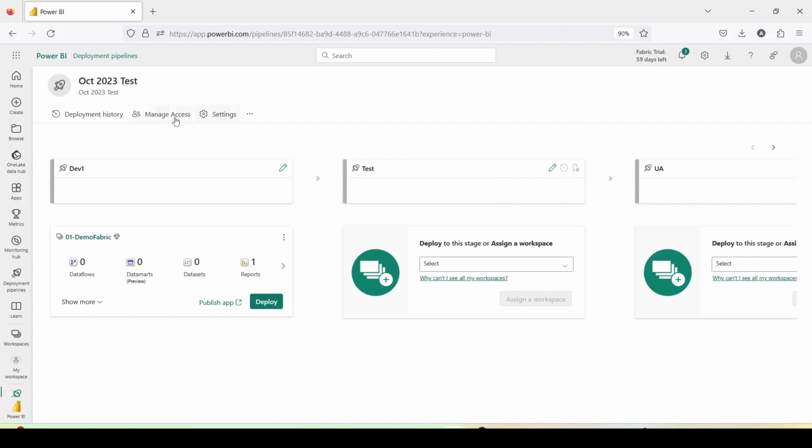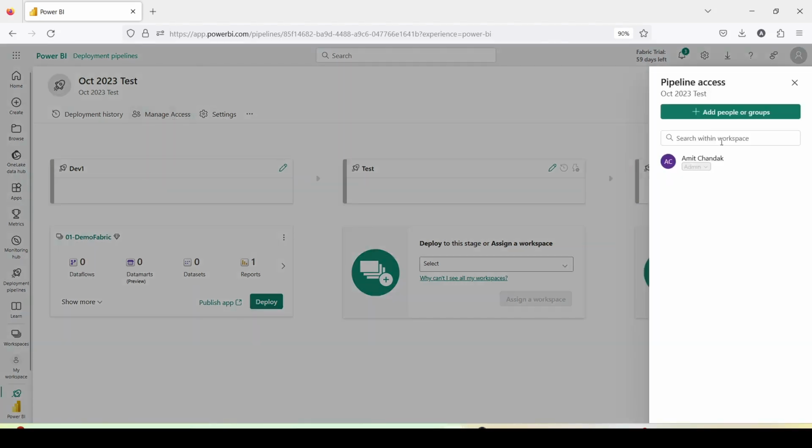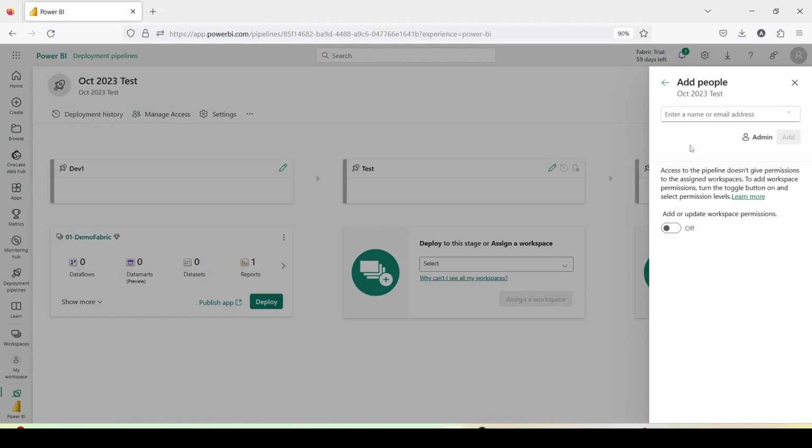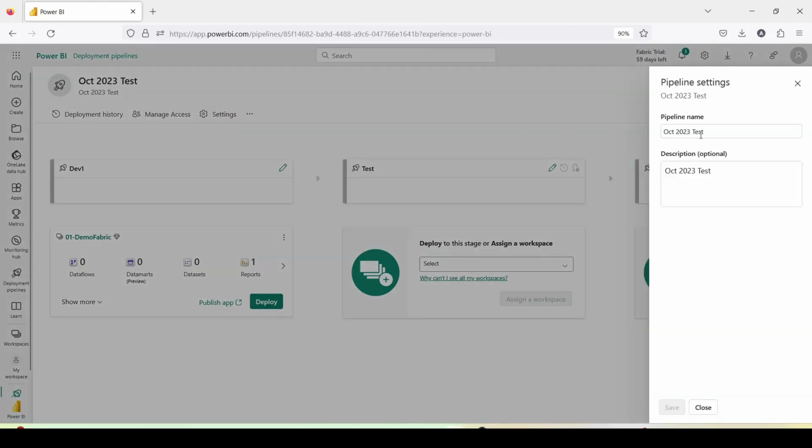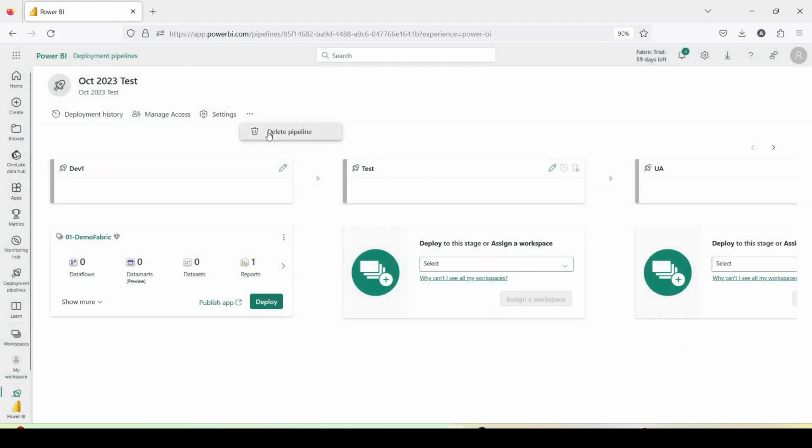Now let's look at manage access. I can assign it to users and people. So let me click on assign, enter the name of a user. This is another user I created for myself, and the role which I can give right now is admin only. So let me give the admin role. And then there are settings where you can see the pipeline name. You can rename it. On the three dots, you have the delete pipeline option if you want to delete it.